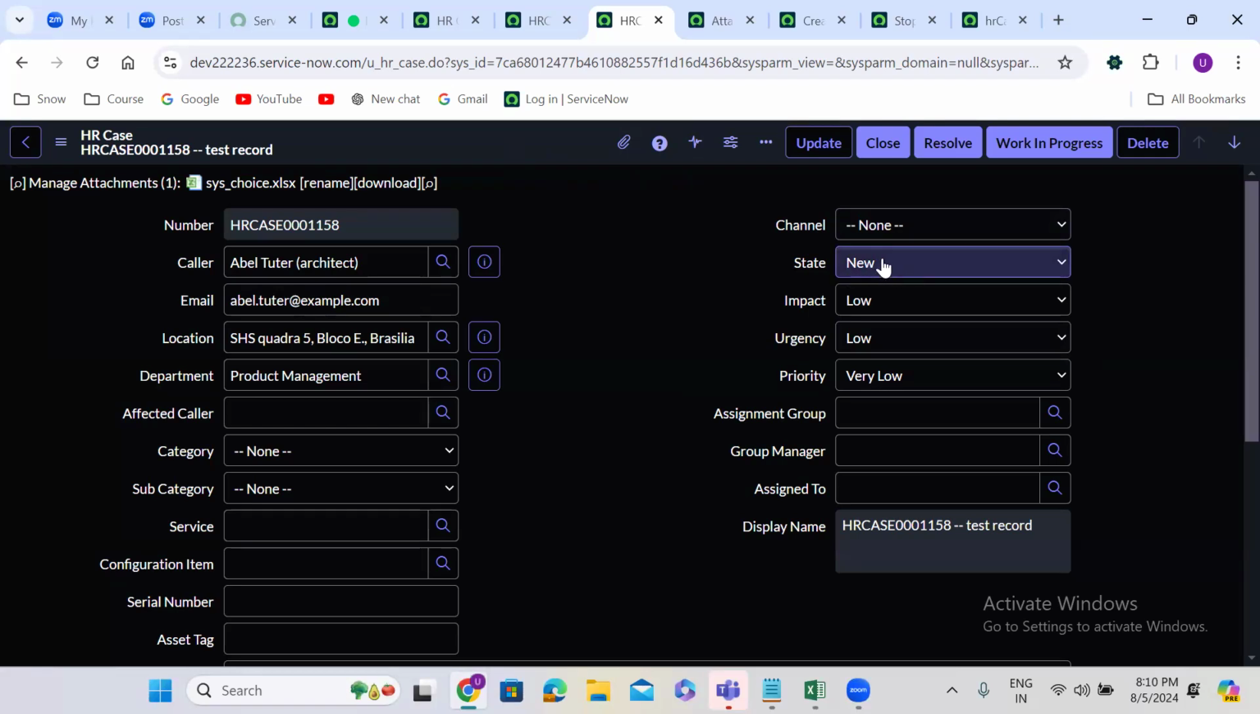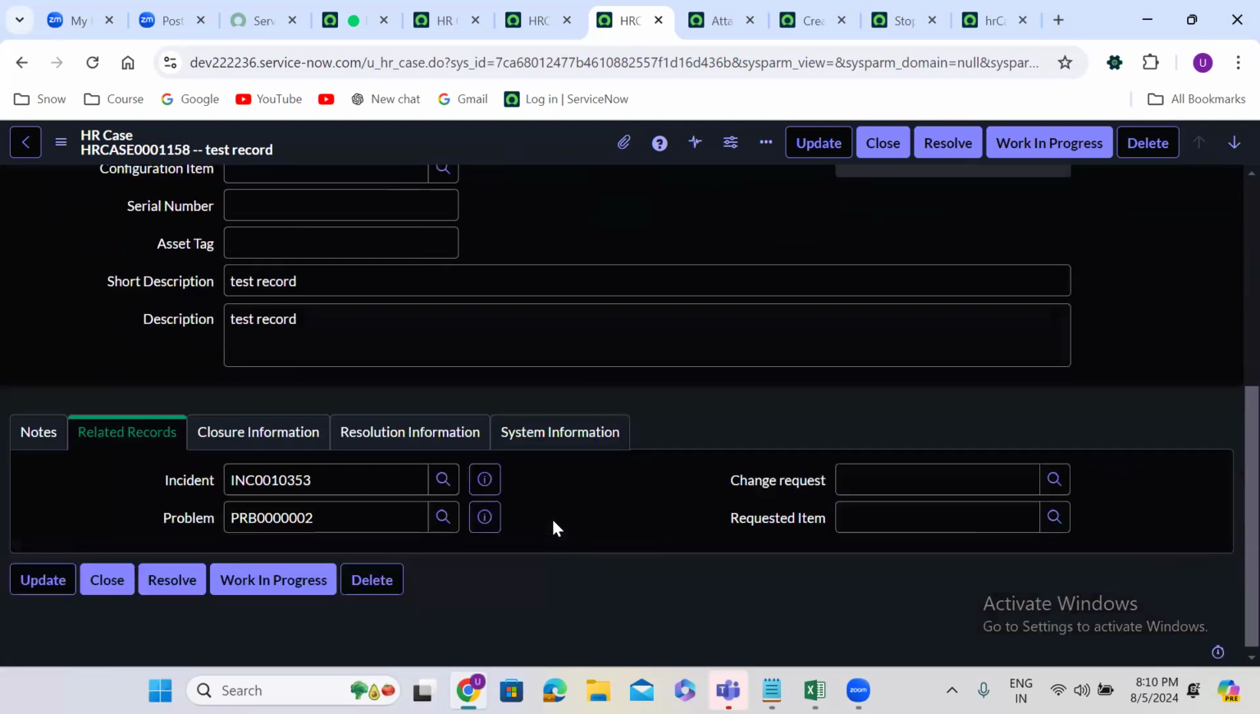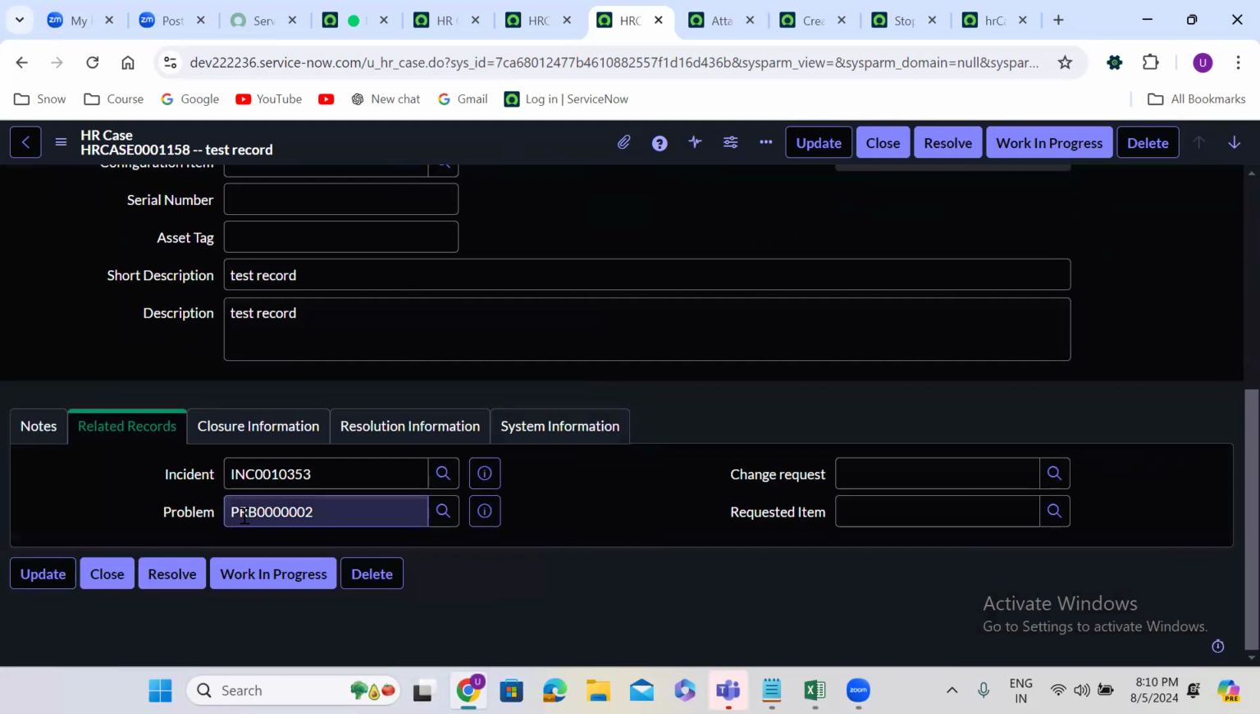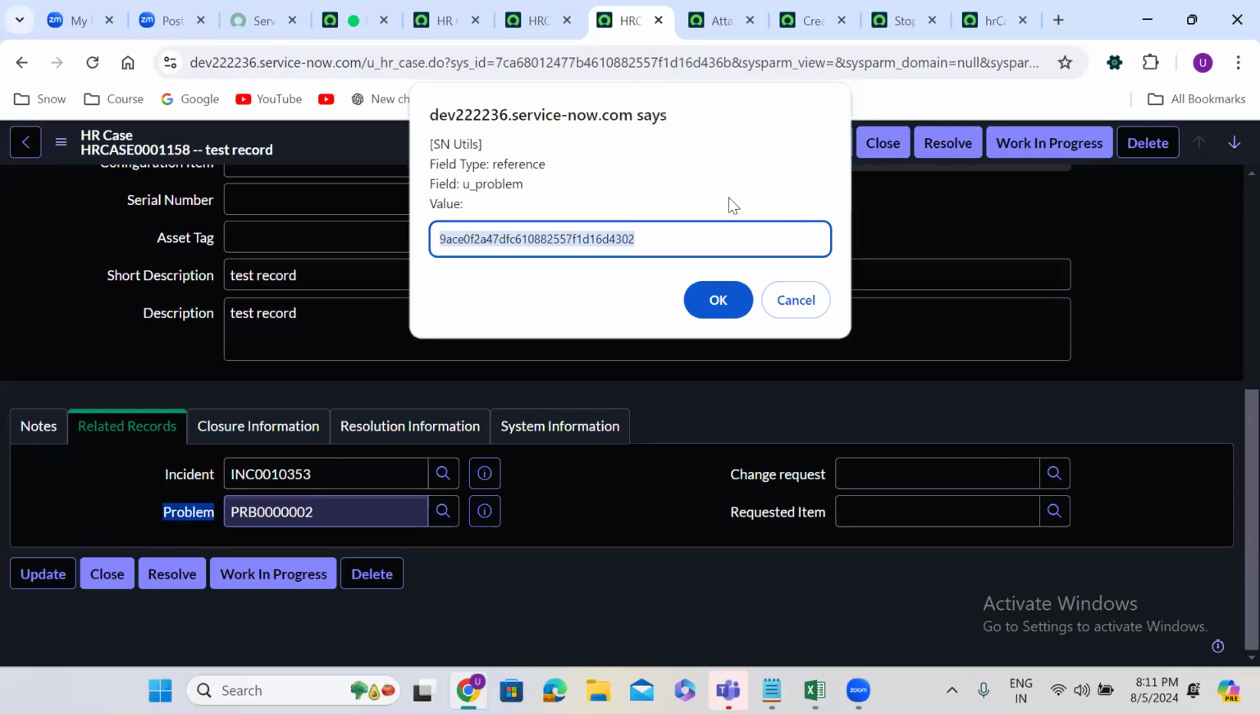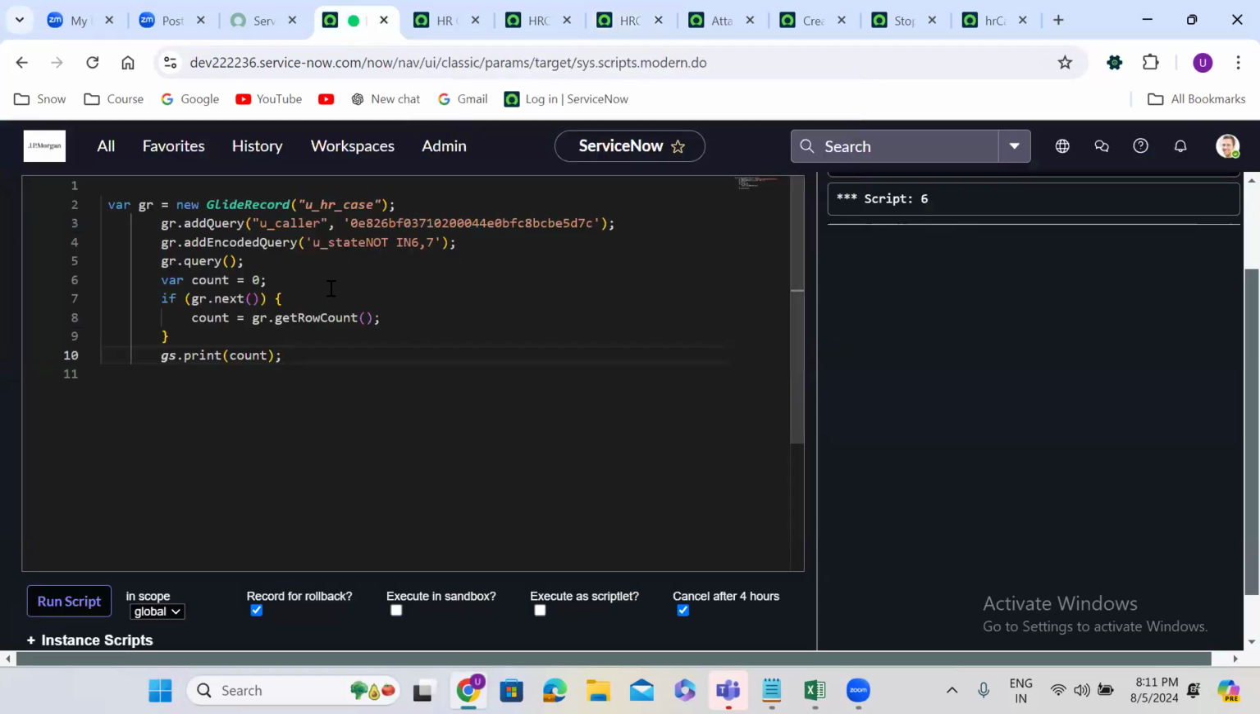See, when you are trying to resolve this one, if the problem state is still in the open state, it should stop the form submission. So that means here, I have to take the problem system ID. We have to check whether this problem is in open state or closed state.